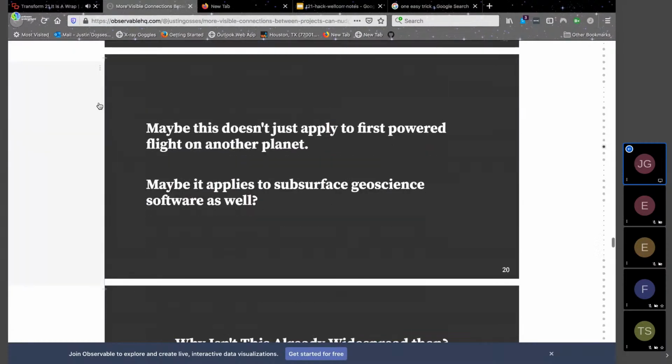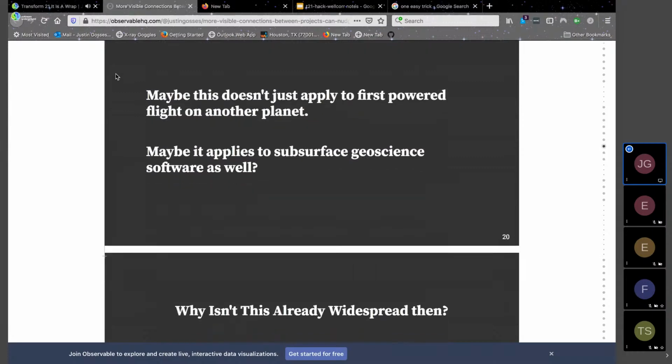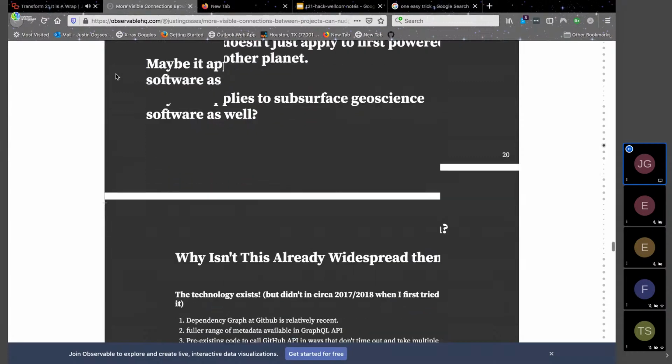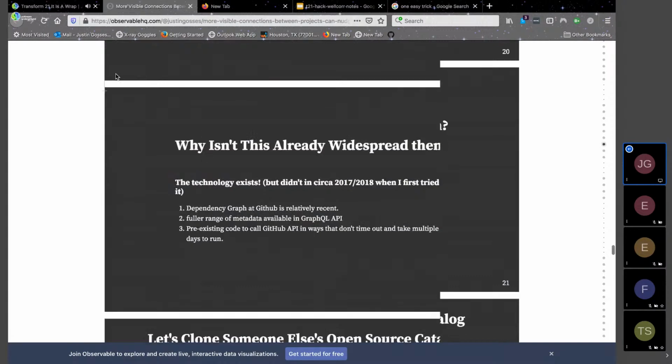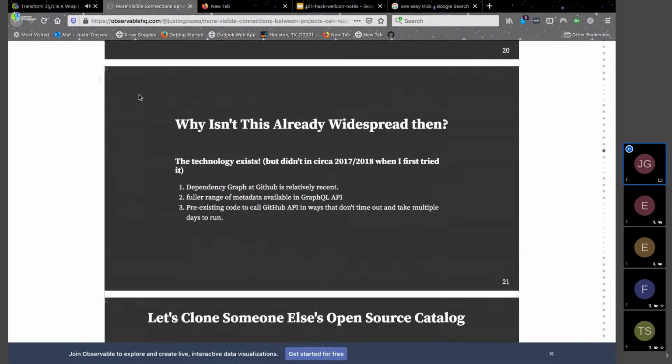So this doesn't just apply to powered flight on Mars, but also to subsurface geoscience software as well. Question mark on that one. And then one question people might have is, why isn't this already widespread?